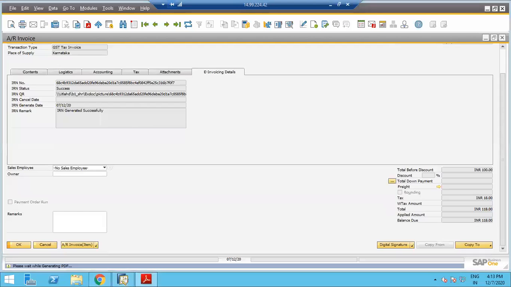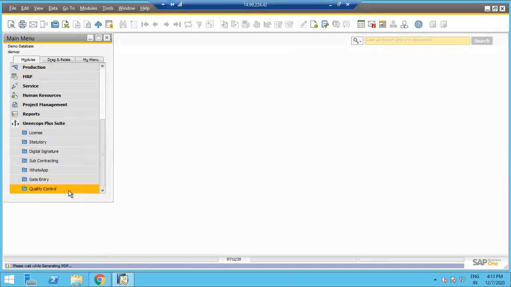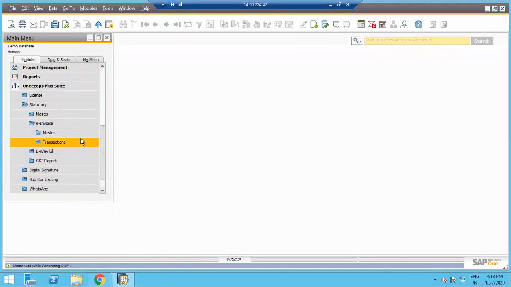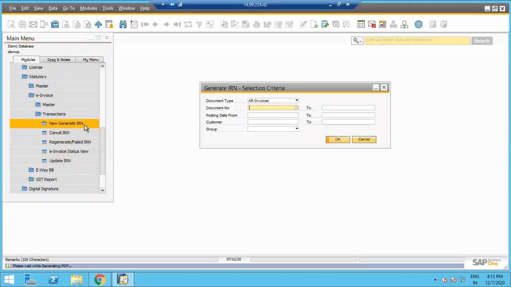Now, the third option, which is the multiple, or we can say the bulk upload option. I'll take you towards that as well. We will go to statutory, e-invoice, and transaction. These are the transactions which can be done in bulk mode: new, cancel, failed, and regenerate. I'll just do it for new. Here, two documents are applicable for invoicing: AR invoice and credit note. If I want to select any filtration criteria like document number, posting date, or customer, I can do that. If I'm not selecting any criteria, I'll just click OK.